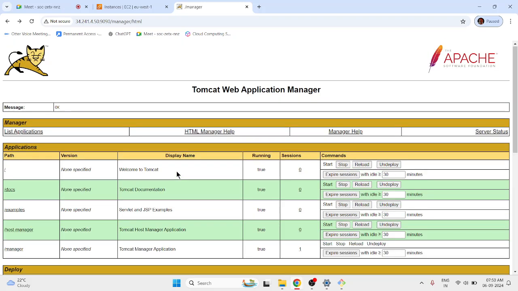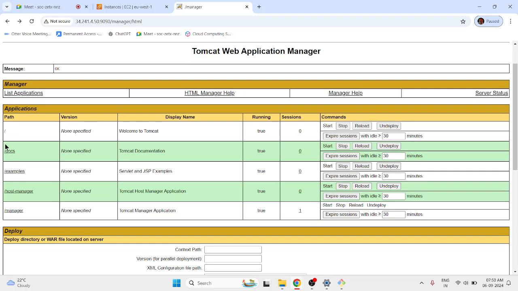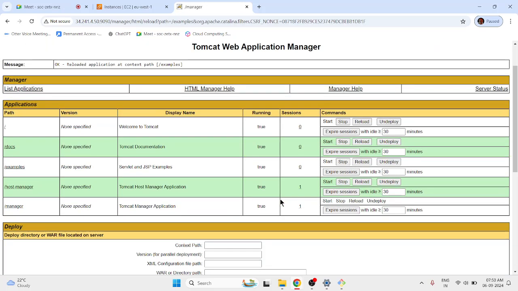Because if we don't have a user, we cannot access this manager application. The manager application is simply to manage our applications which are running in Tomcat. These are all applications. As an example, you can simply stop, reload and deploy them. See, you can simply reload it. It's restarted. But in the command line, this action is not possible. Undeploy, reload, stop, and all is not possible.